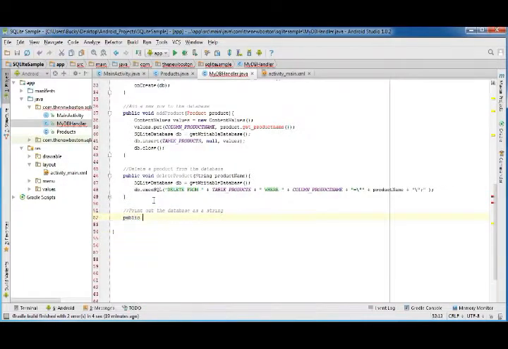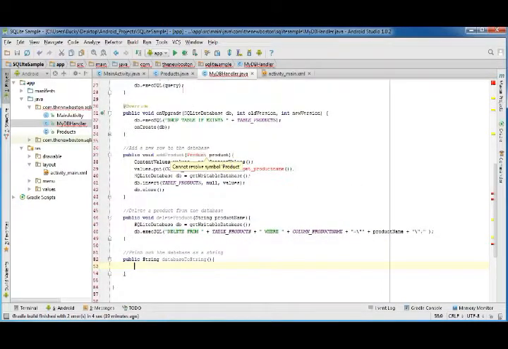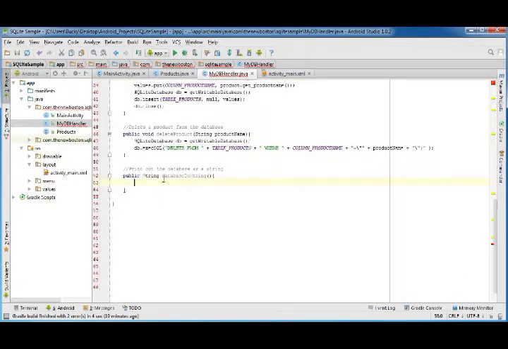Alright, so public string databaseToString. Sounds like a good name for it. That is because I named it products. Alright, so that was annoying me. So anyways, to print out the database as a string, we probably need a variable to save it in. Again, I'm just going to do this real quick, but I'll try to explain everything though.